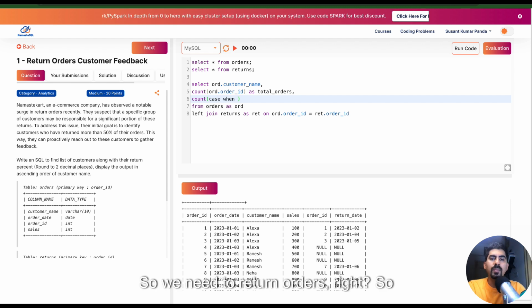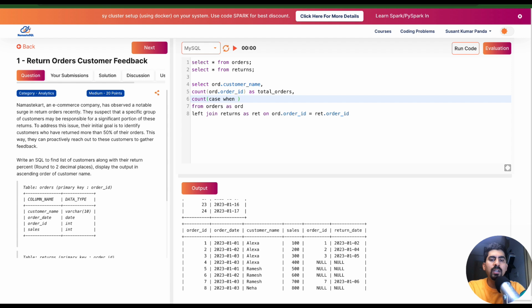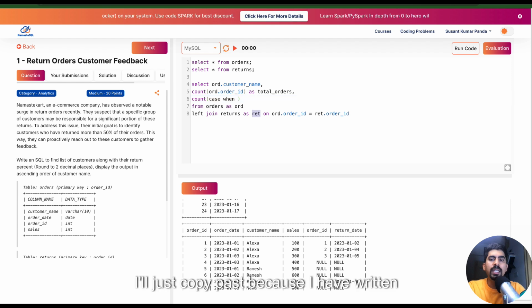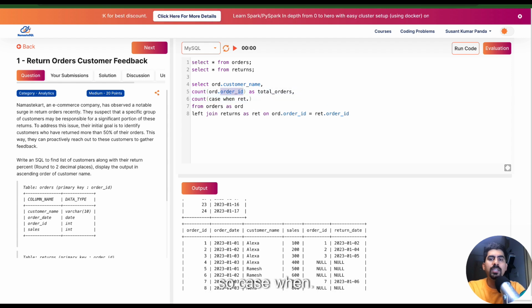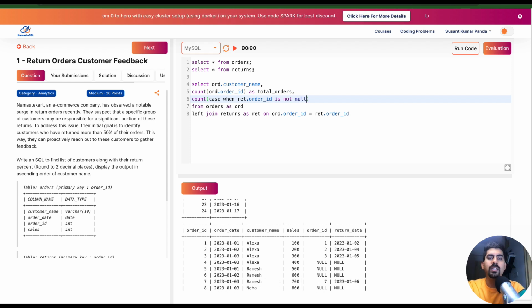So we need return orders, right? So for return orders, we will use ret dot order ID. I'll just copy paste because I have already written it. So case when ret dot order ID is not null, right? Then ord dot order ID.